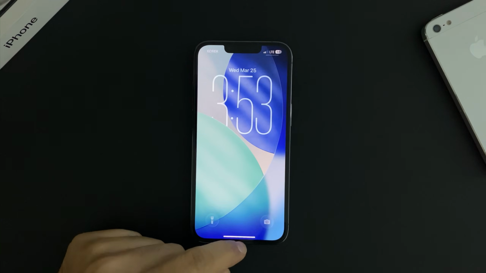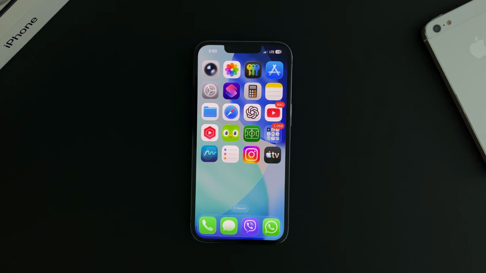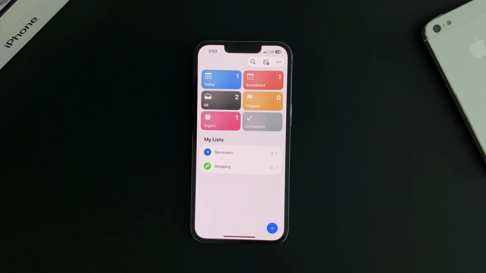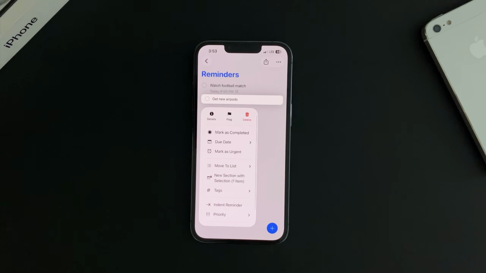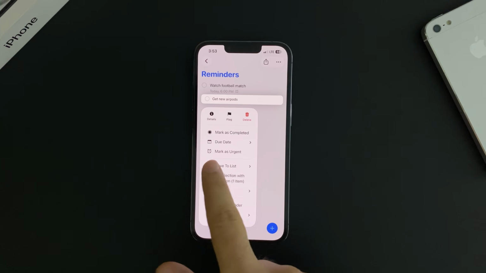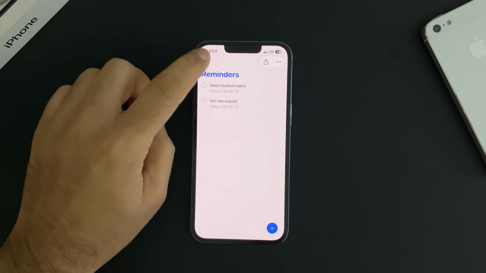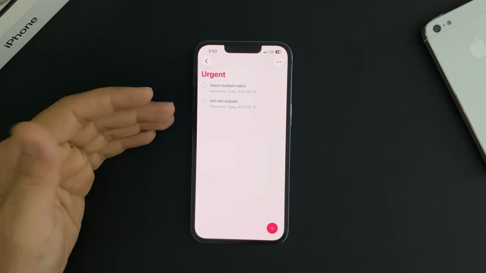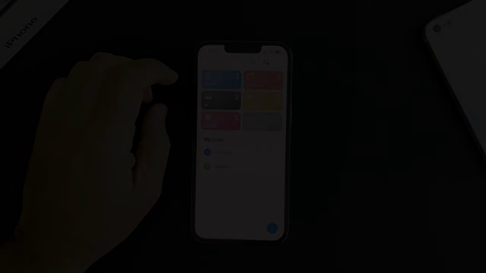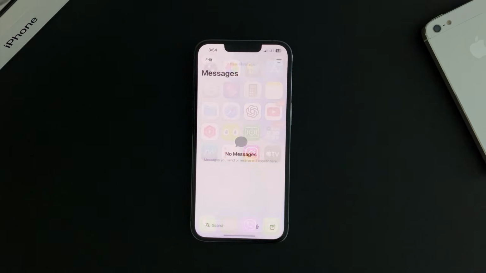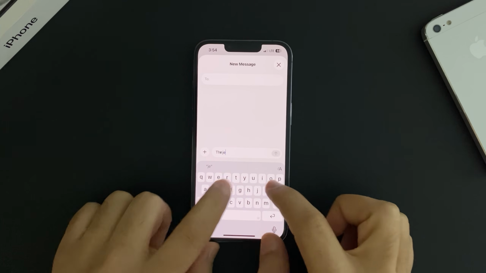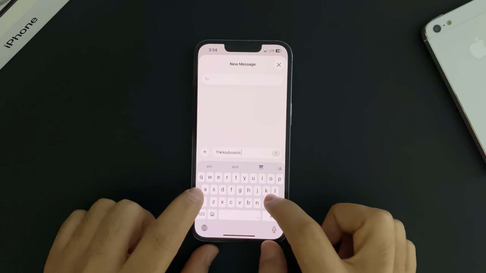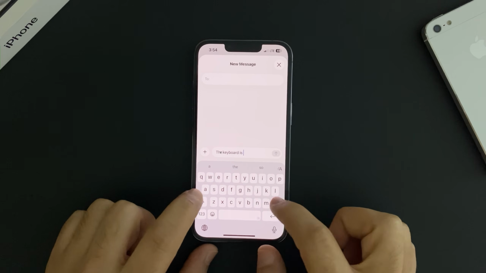Now moving into productivity. In the Reminders app, you can now mark reminders as urgent directly from the quick toolbar or by tapping and holding on a reminder. Then you can filter your list to only show urgent tasks, which is great if you want to focus on priorities. Typing also got a small upgrade. The keyboard is now more accurate when typing quickly, so you'll notice fewer mistakes and better autocorrect over time.